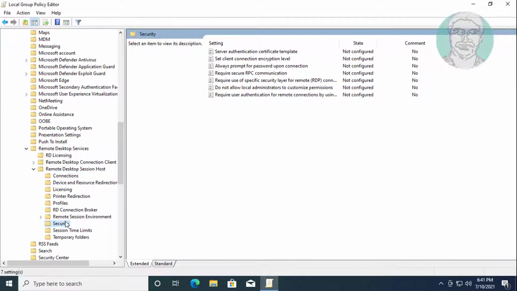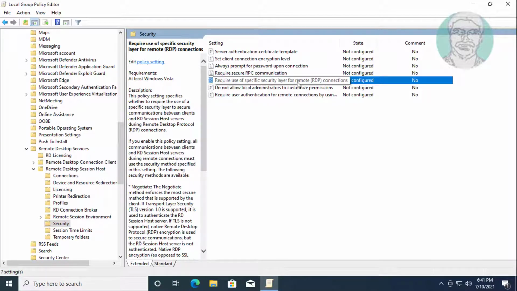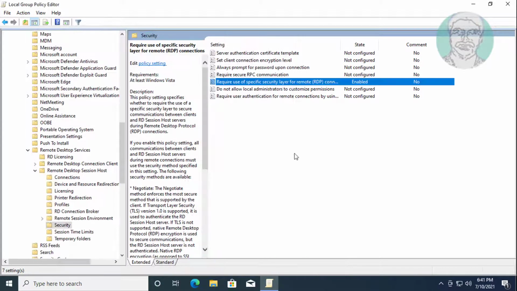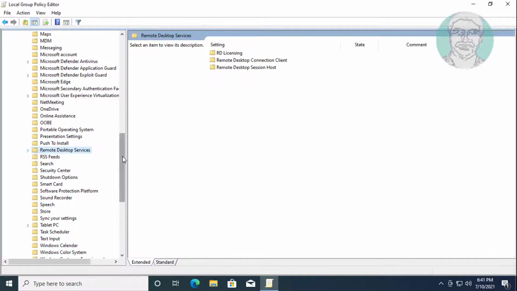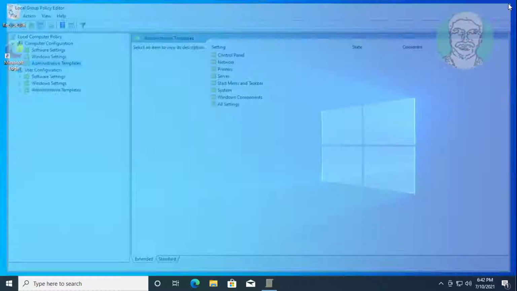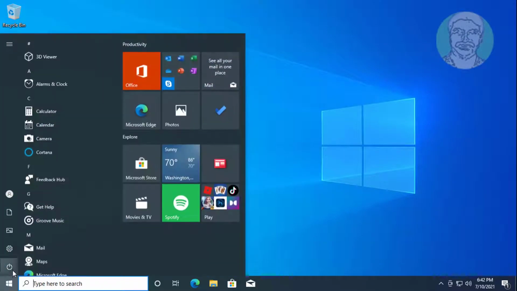Click Security. Open Require use of specific security layer for remote connection. Check Enabled, select RDP, click Apply, OK. Close and exit the Group Policy Editor. Restart the system.